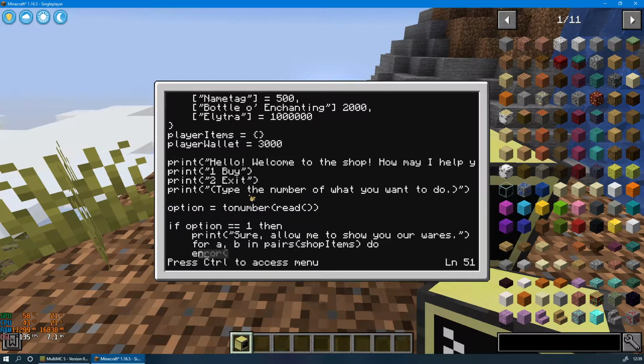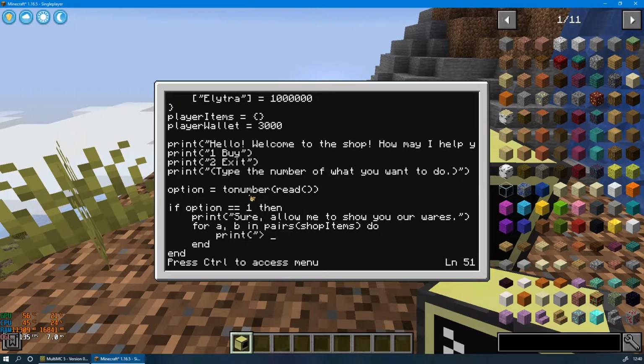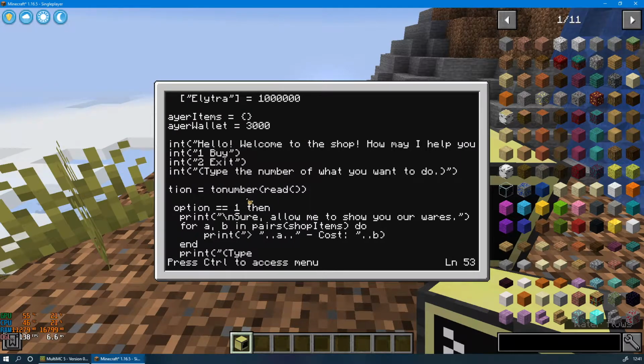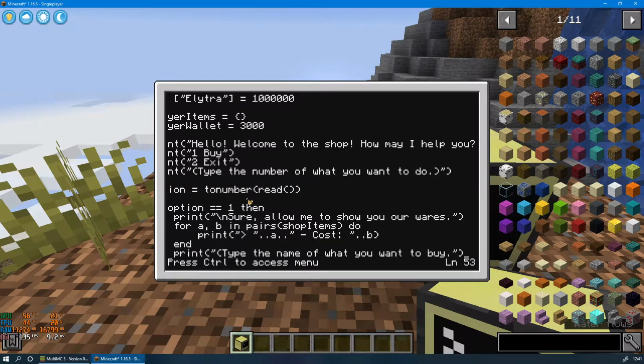the shop's inventory. In the print function, I'll use a greater than symbol to indicate that this is an item option. I'll concatenate that with the element key, which is the item's name, followed by a hyphen and the word cost, followed by the element value, which is the item's price. After the loop is finished, I'll print an instruction so the player knows they need to give an item name to select an option.